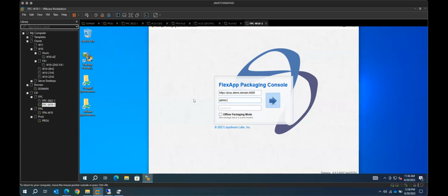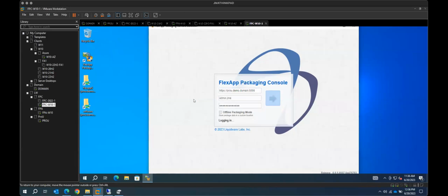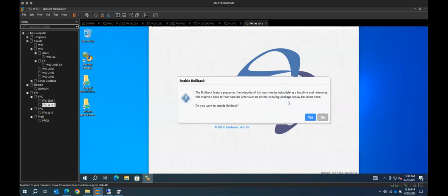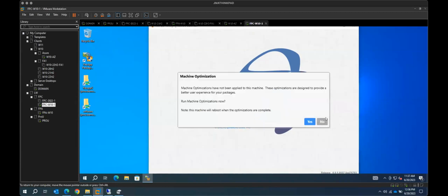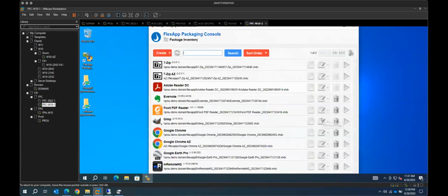So I'm going to authenticate as myself, as my domain user. And it's going to pick up all my applications in my inventory. And I'm not going to do any rollbacks at the moment, or optimizations, because I've already run them.